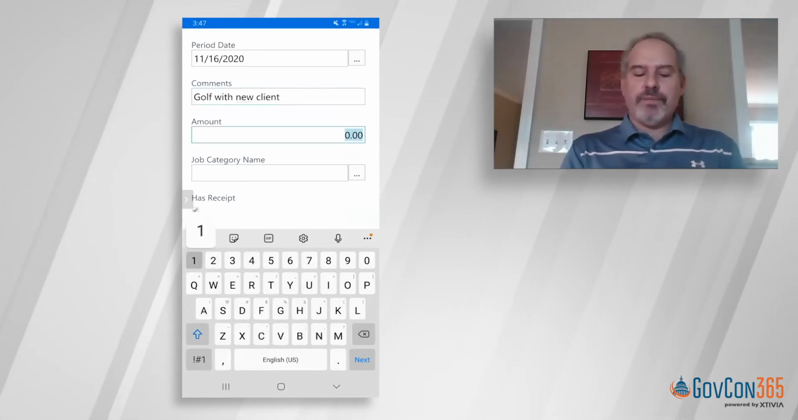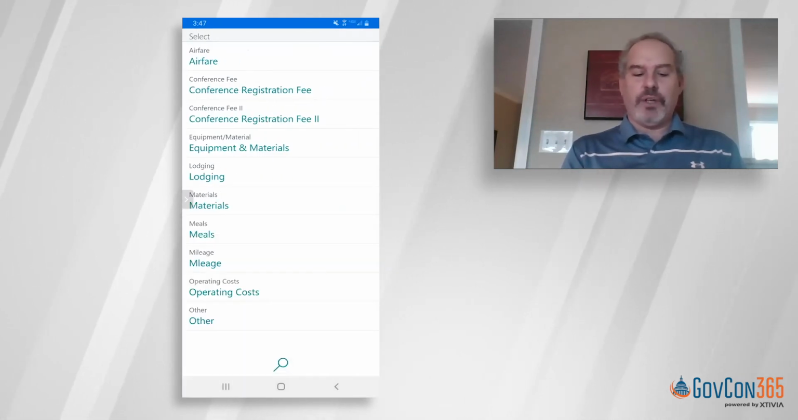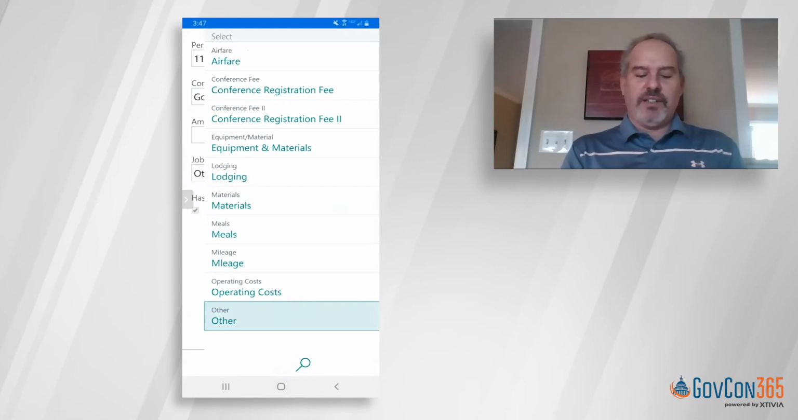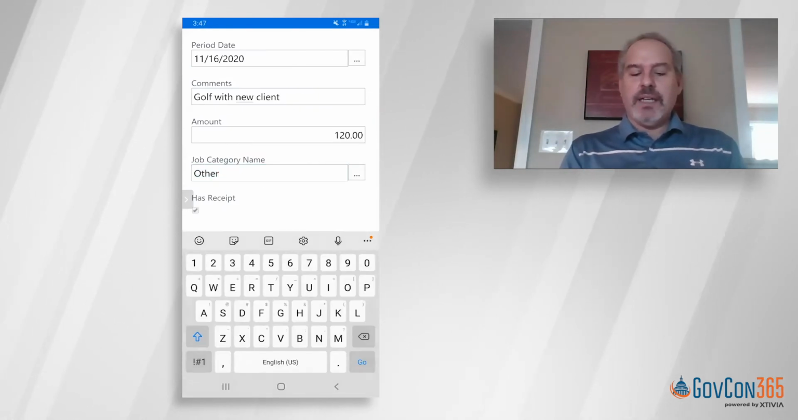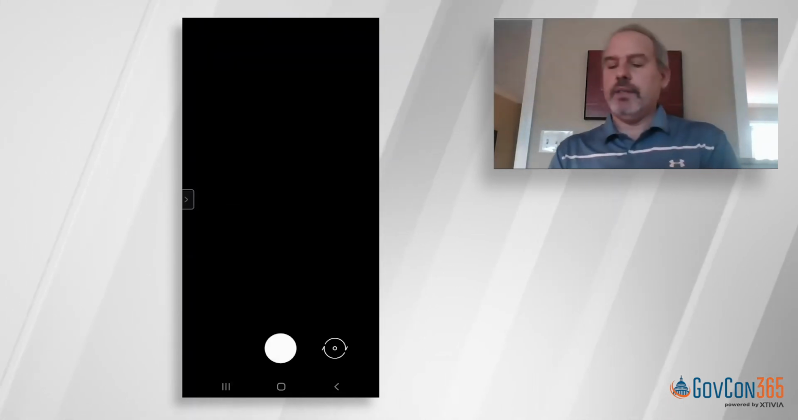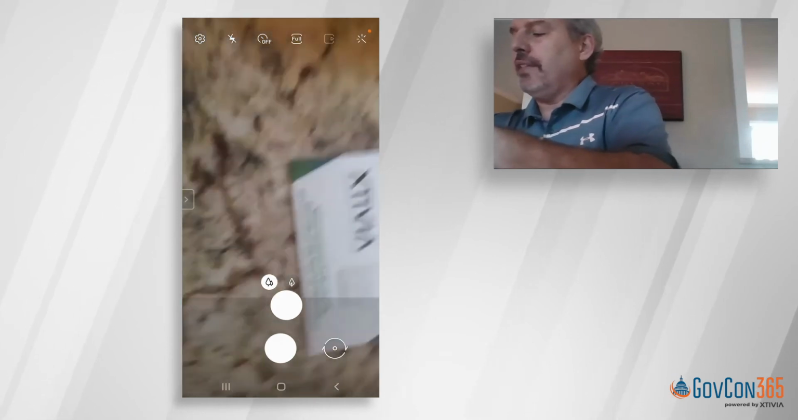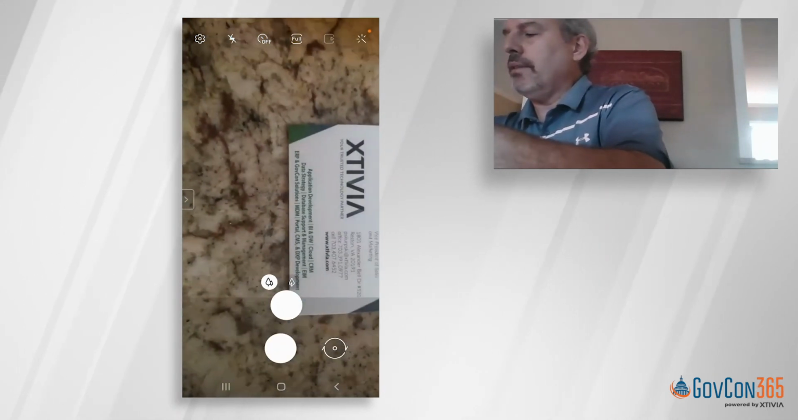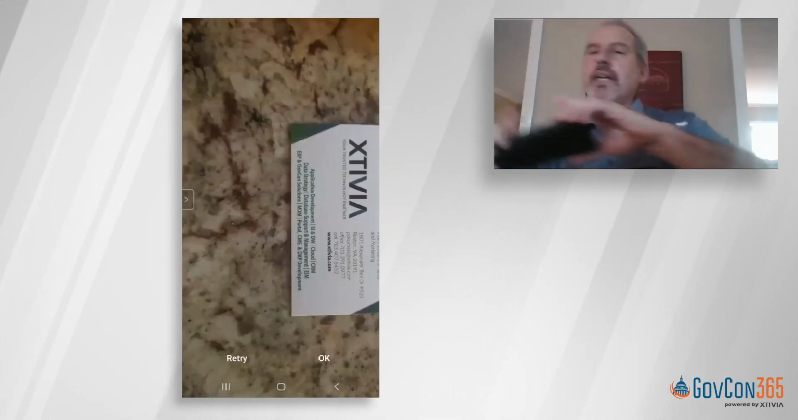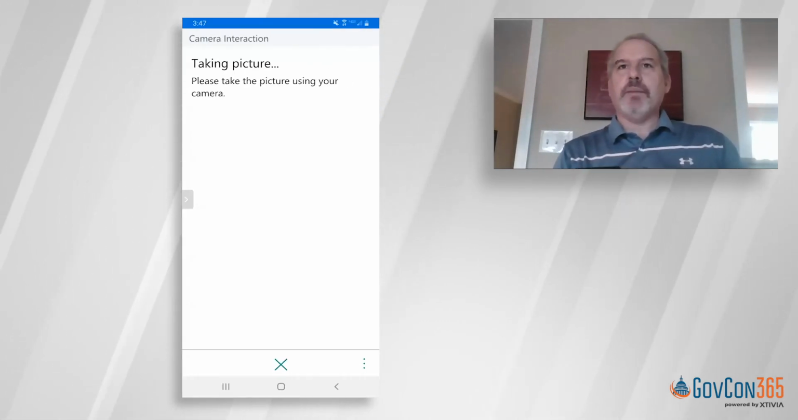The amount, and then what is the job category code. In this case, I'll record it to other. And at the bottom, there's a little option. If you have a receipt, you can record the receipt. I'm just going to go ahead and record a picture of my receipt, and then just say OK. And that's going to load that receipt into Dynamics.